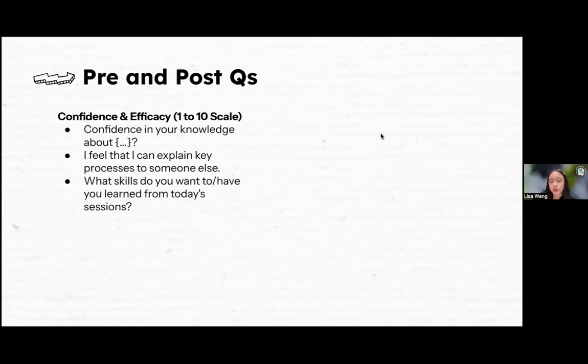So for pre and post session questions, we usually sort them into two categories. The first one is confidence and efficacy based. They are usually either on a 1 to 10 rating scale or they're open-ended. So some examples include literally confidence in your knowledge about whatever topic we were working on, I feel that I can explain key processes to someone else, and then last but not least, what skills do you want to learn or have you learned from today's session?